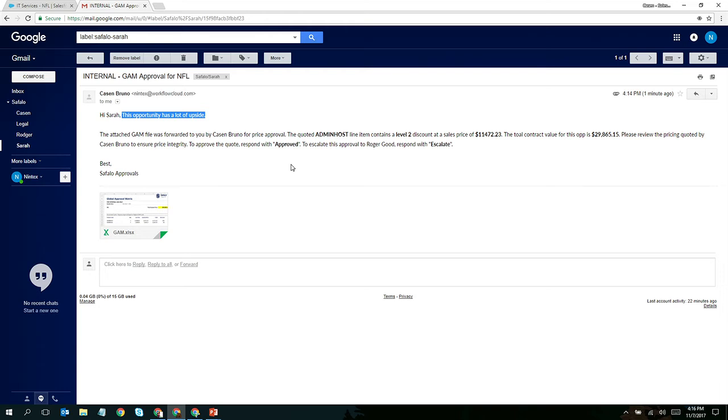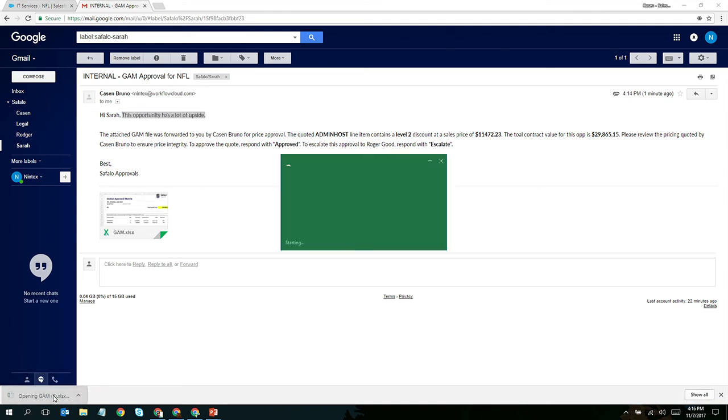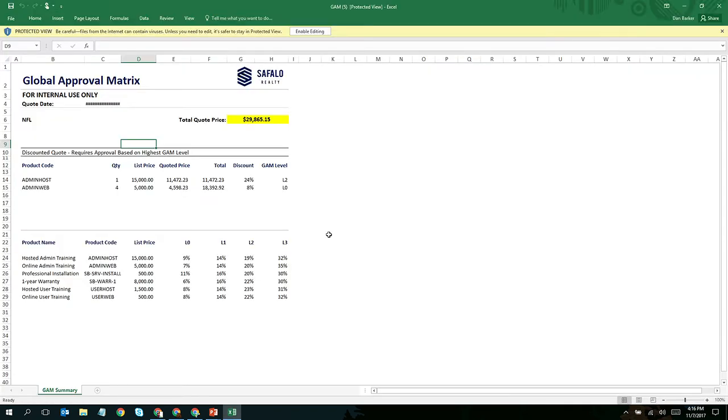So in this case, Sarah's the first person in this process where she can actually open up this document. It's going to give her all the information she needs to make this decision. So we have in this global approval matrix, which again was generated by the DocGen service. I don't know if you guys can see that. I can make it a little bigger.